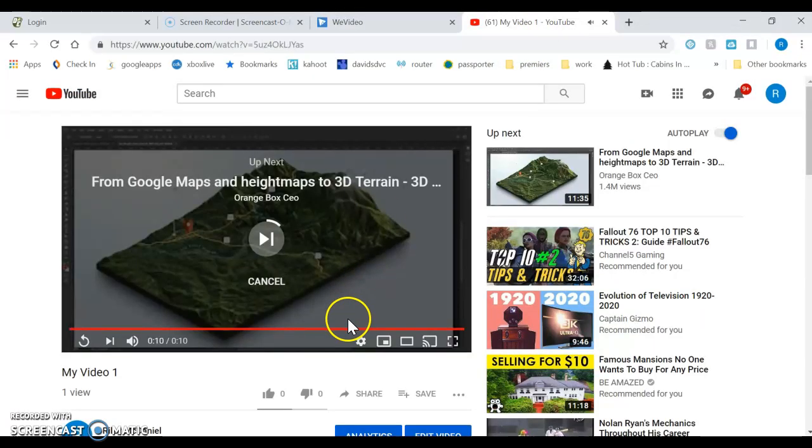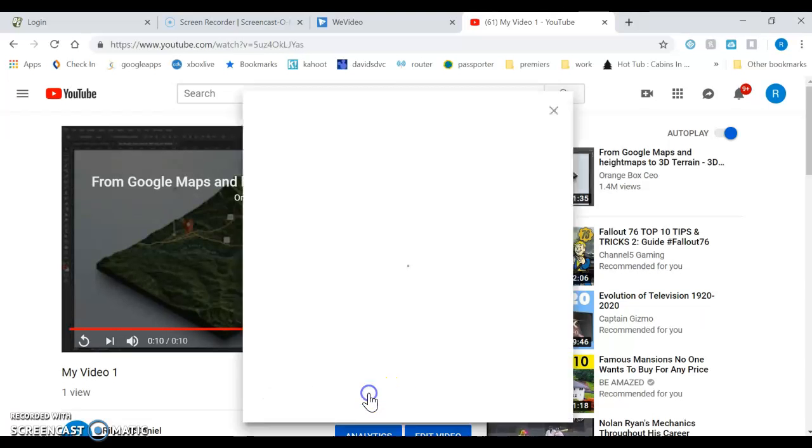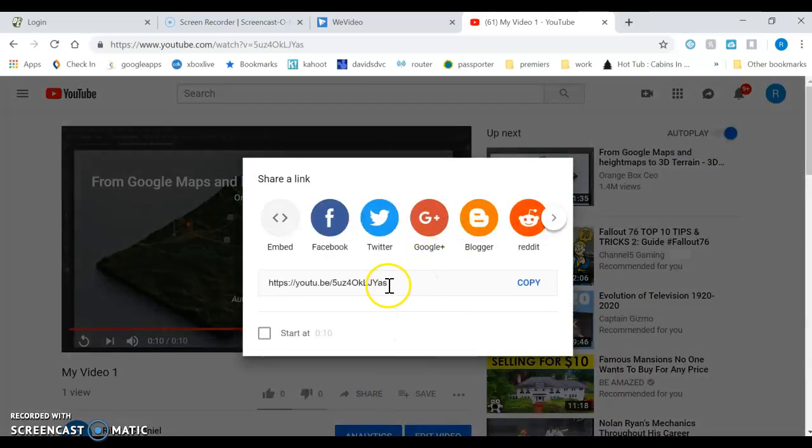So what they do is, once they've got it there, they click share, and this is the link that they'll use on the website. There's a choice for putting YouTube videos on the Google site, so that's what they'll use right there.